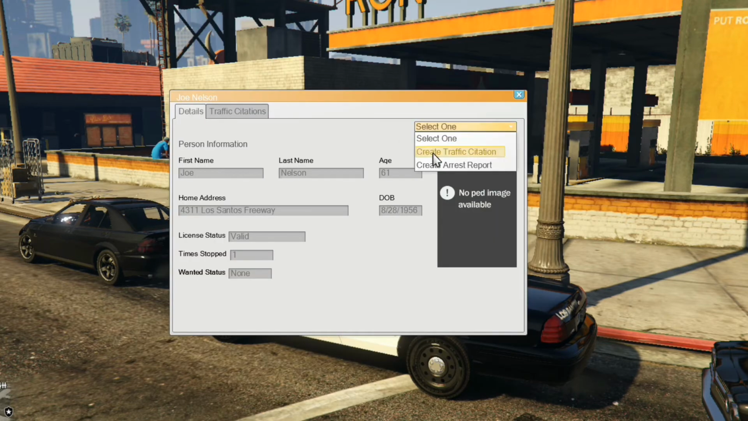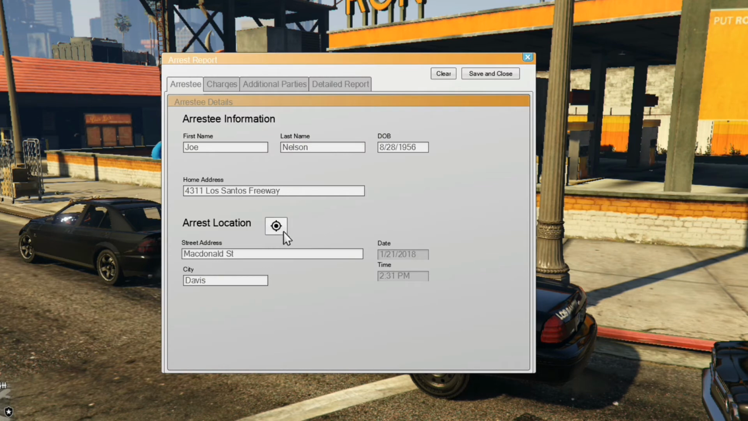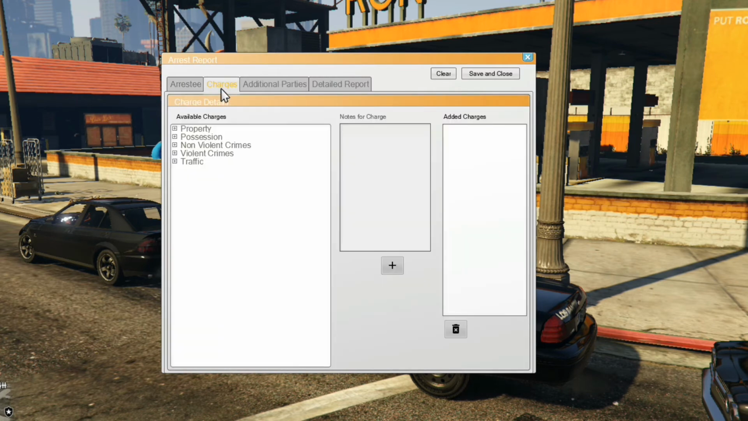You're going to go here, you're going to go to create arrest report. You can click on that to make sure that it's got the correct address. You're going to go to charges. You can charge him with whatever he's doing. Say he's doing some vandalism. You're going to click that. You're going to press the plus button there. It's going to be an added charge.